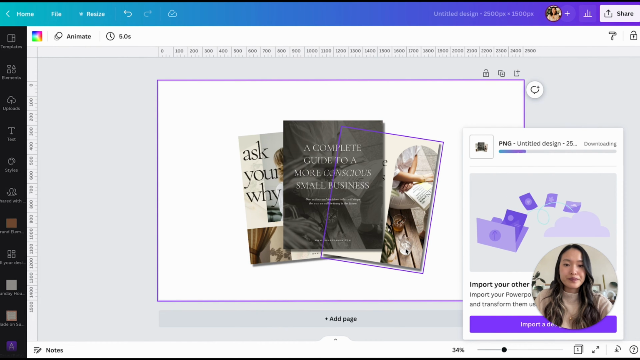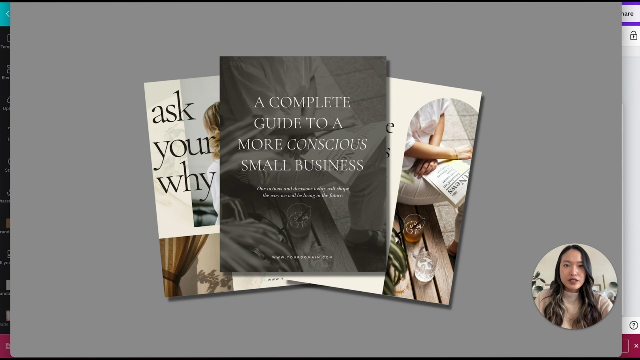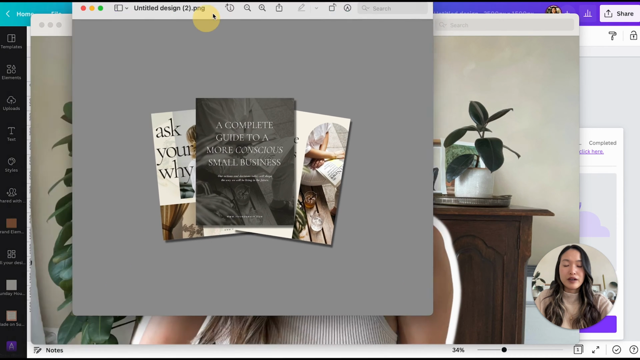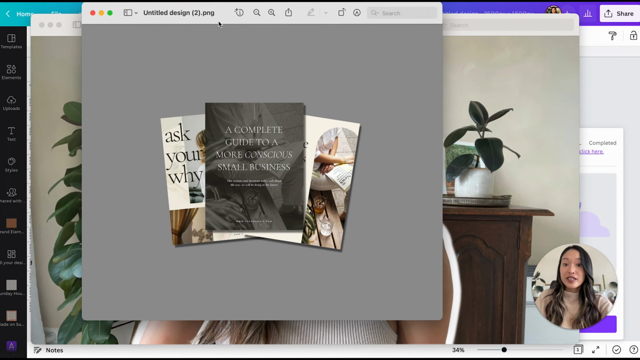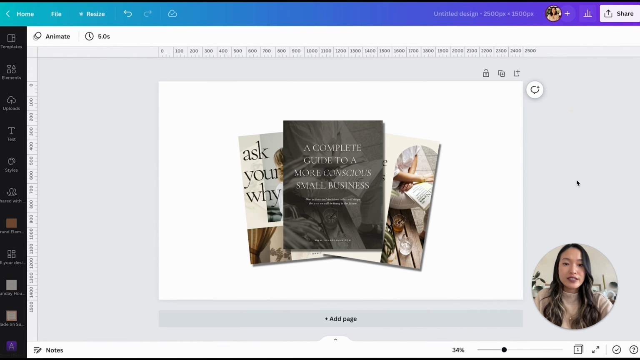We're just gonna download that. All right, so let's just open it and see what it looks like. Perfect. So as you can see, the background is grayed out. That just means nothing is there. So now you can actually place this on top of your website and make it really big, or wherever you want to showcase this, you can definitely go ahead and do that.